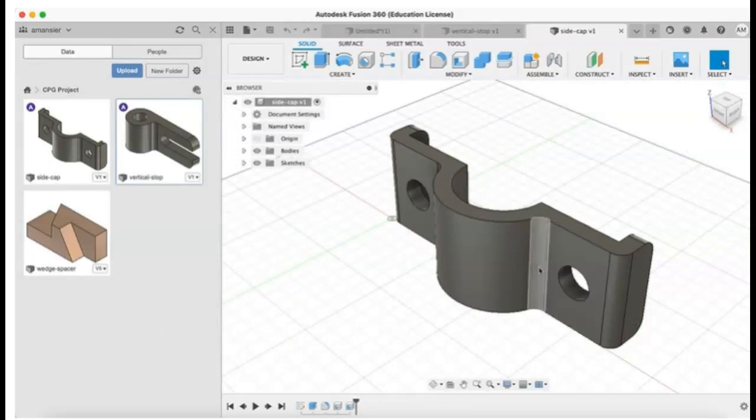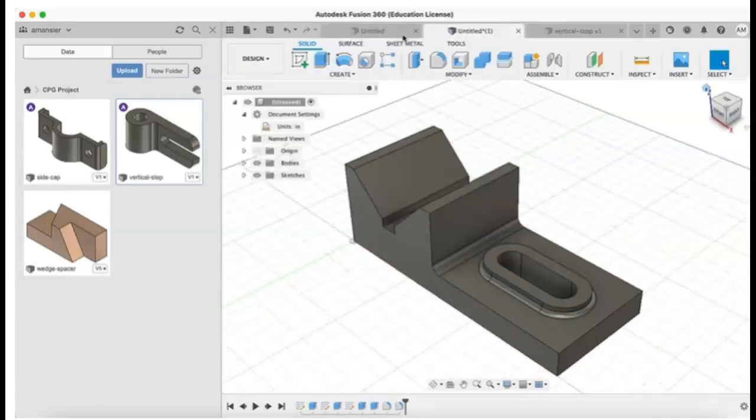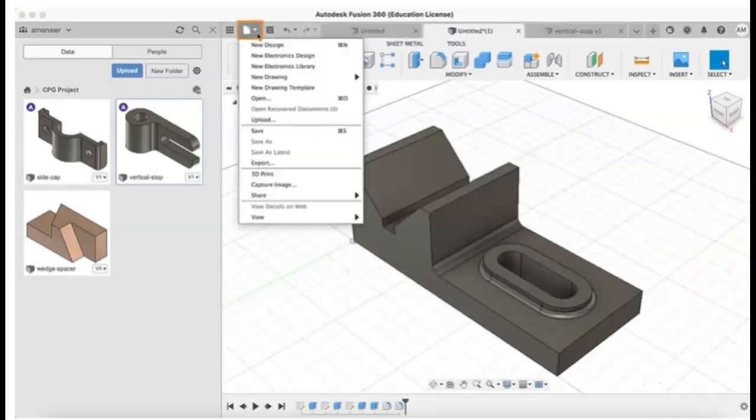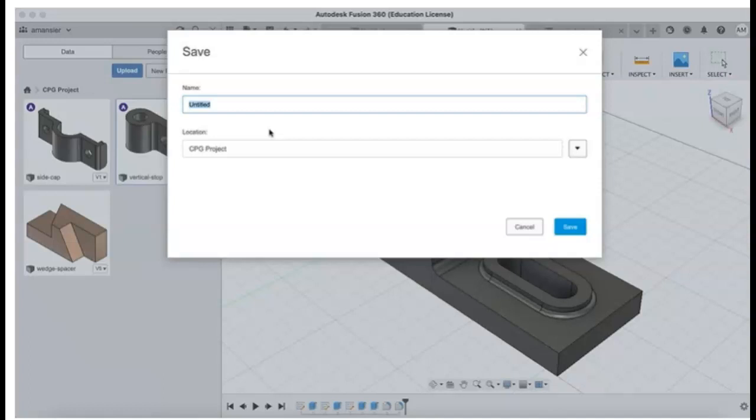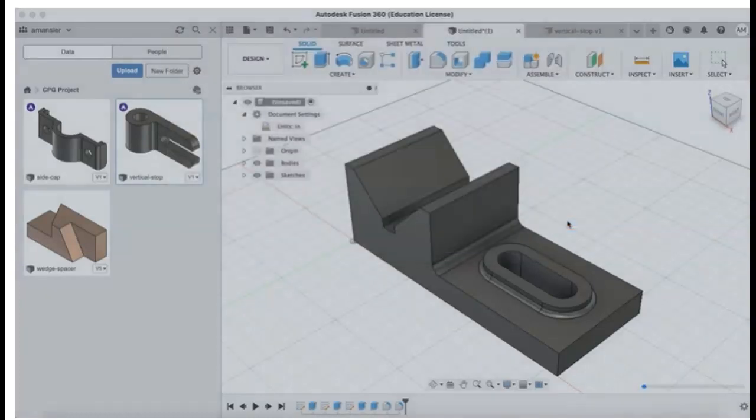file. Similarly, there are several ways to save a design. Method 1 is by clicking the File button on the application bar and then selecting Save. On the Save dialog box, you can specify the name for the design and the location where it will be saved, and then click the Save button.